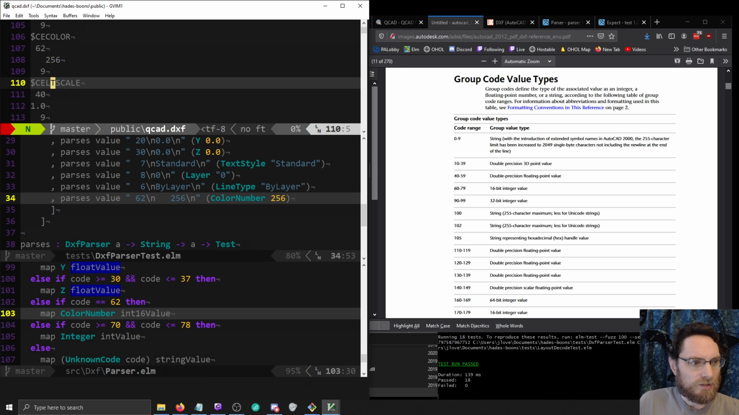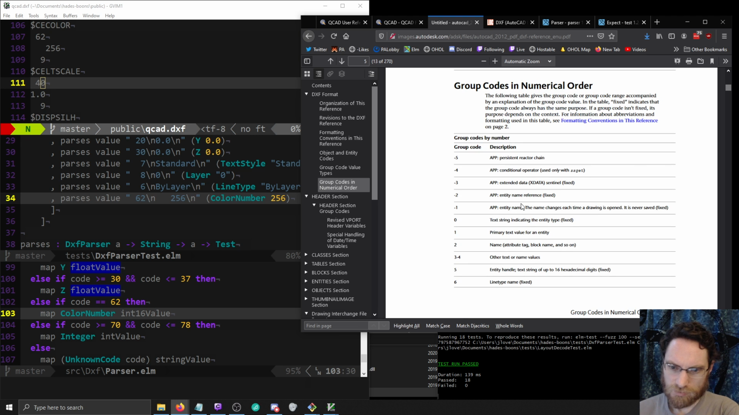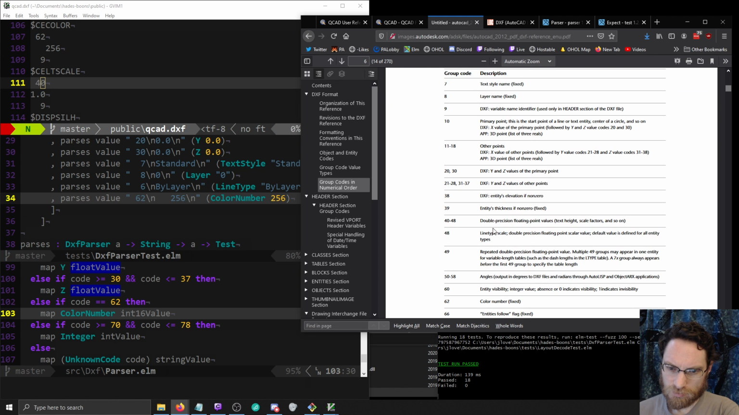All right, so 940. Double precision 3D point value, double precision floating value. Text height, scale factors, and so on. Oh, so these are for when things can repeat. Or the nines of groups.